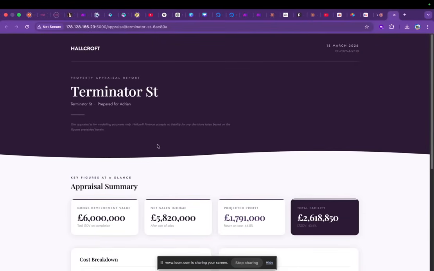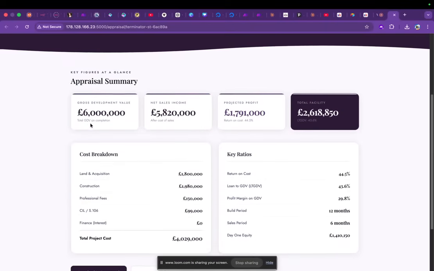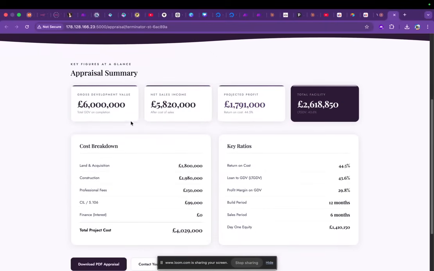So we've got a really tidy project appraisal report. So not only do you get a PDF of the numbers, but you also get a breakdown of the numbers. And I'm going to make improvements to this, but this is a really great start to show us gross development value, net sales, so sales income after estate agents' fees, solicitors, etc. Projected profit, that'd be nice. But obviously this is a fictitious one. Total facility.